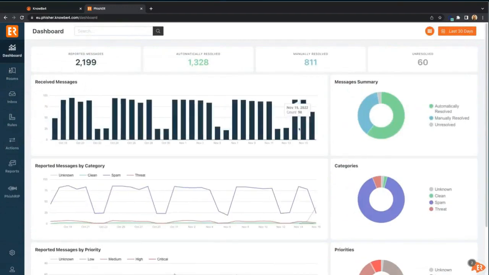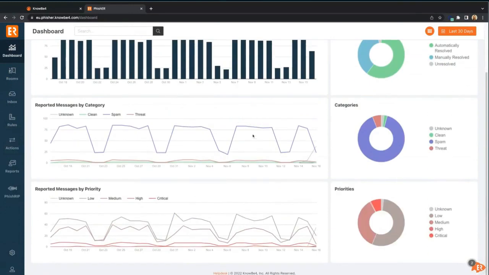And then you will start getting these metrics of how many messages are coming in, whether you've categorized them as clean, spam or threat, and what priority you've given those messages, anything from low all the way up to critical. And this is going to be a really important part here. Notice that I said you a lot here. This isn't something that is going to come in here and make all the decisions for you.